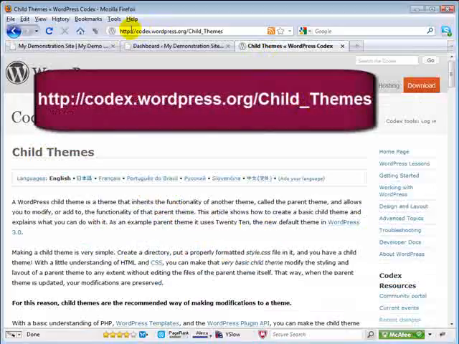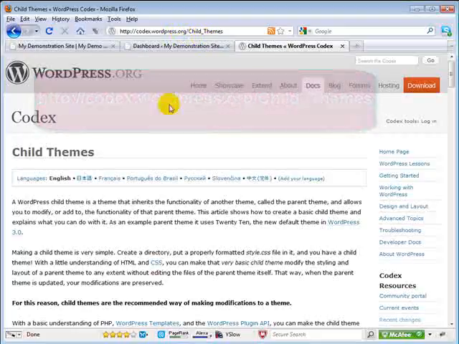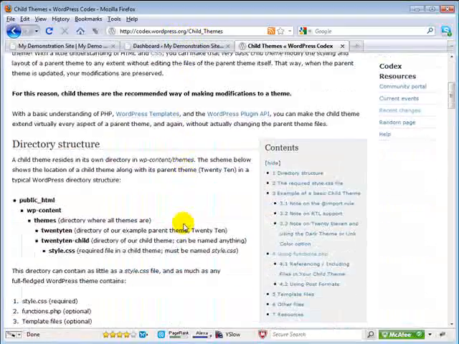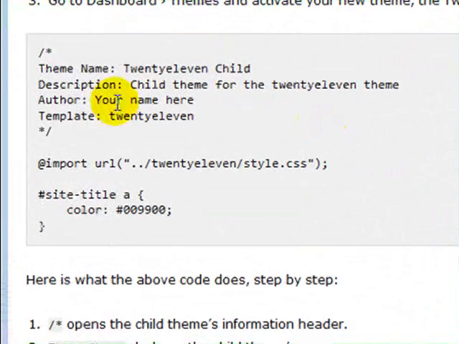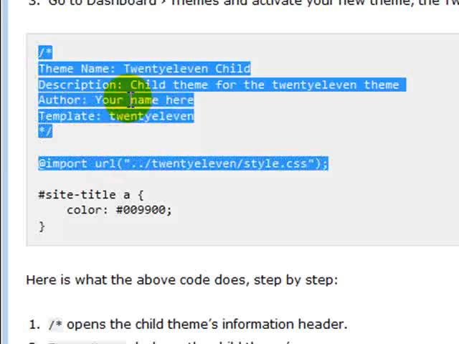And where you want to head to is codex.wordpress.org/Child_Themes. Make sure you capitalize the C and the T, otherwise you might end up with a page not found error message. And you'll see in here that a lot of this is referring to the 2010 default theme of your WordPress site. I'm going to be doing all my work here in the 2011 default theme, but as far as creating the child theme, it's all pretty much the same thing. So I'm going to go ahead and scroll on down here and copy this code for me to make our child theme style.css file.